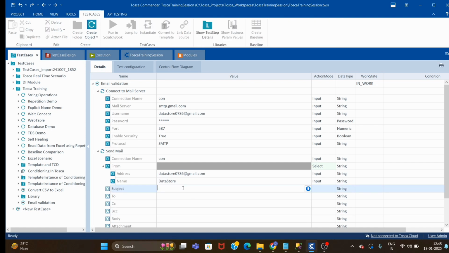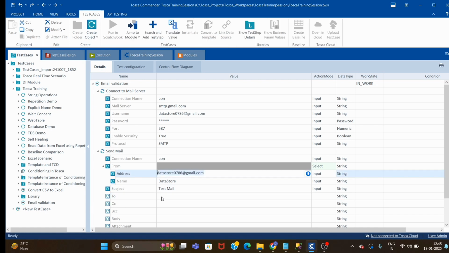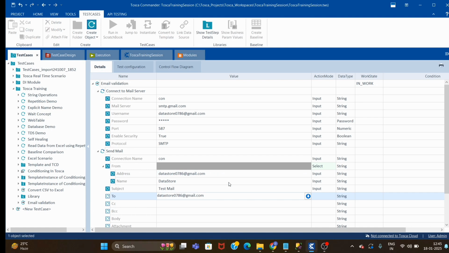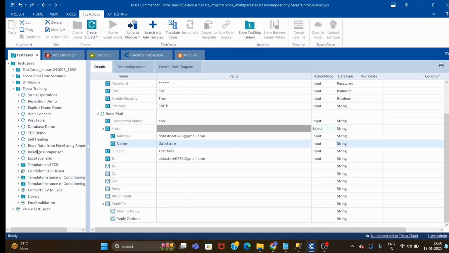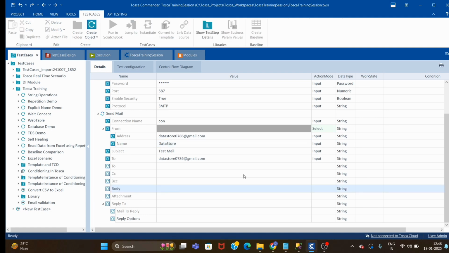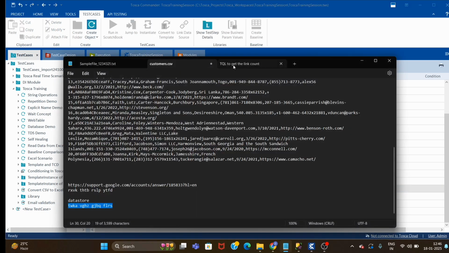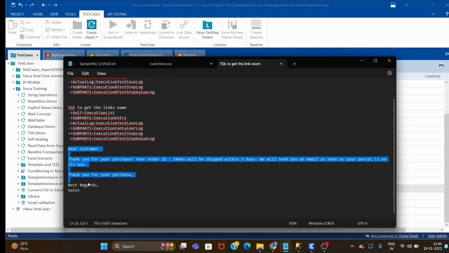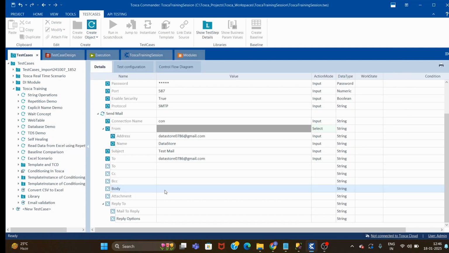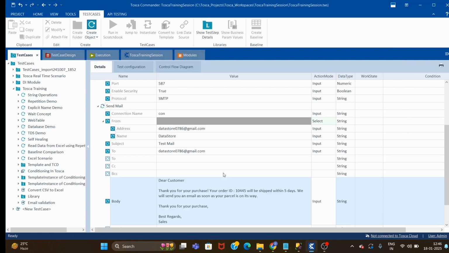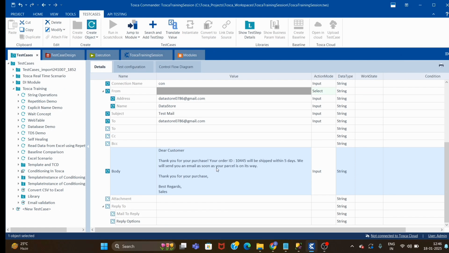Subject, we'll give the subject of the email as test mail. Okay, for whom we want to send, we will send to this email ID, the same email ID we are sending from. And if we want to provide anything in the body, I have just copied one text from Google. I will just mention that. So this is the body of my email.